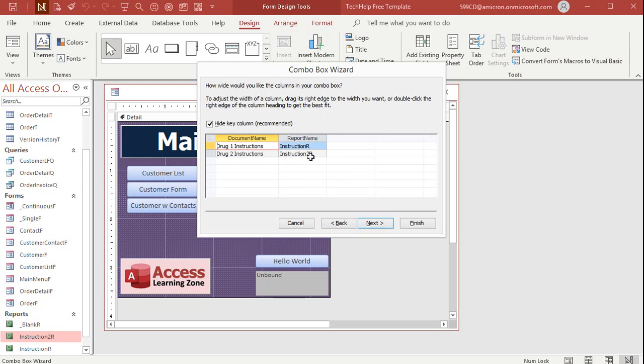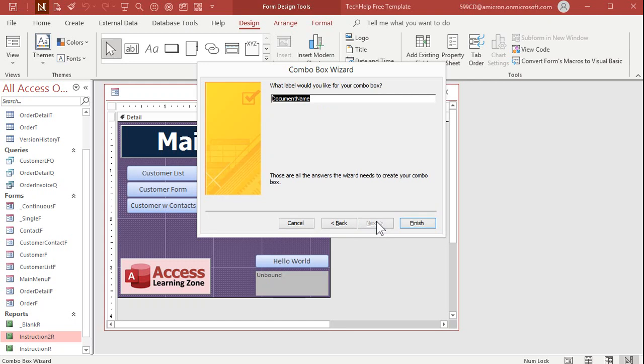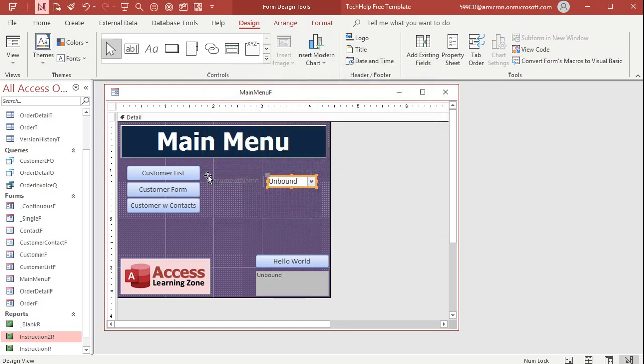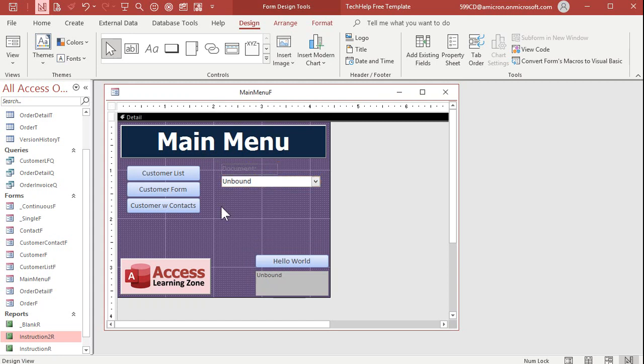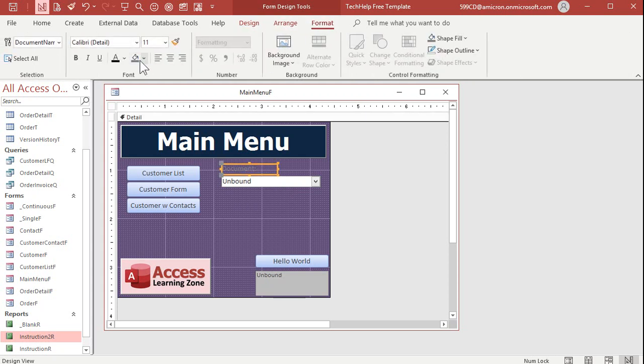Now, if you want to see the report name, that's fine. When you open up the combo box, you'll see both of these fields. Notice the key field is hidden. That's okay. All right, next. Document name's label, that's fine, and then finish. All right, I'm going to take this document name, slide it up here, put the combo box down below it, like this. We'll change the label to say document, like that. All right, let's make it so we can actually read it. Let's make it white.